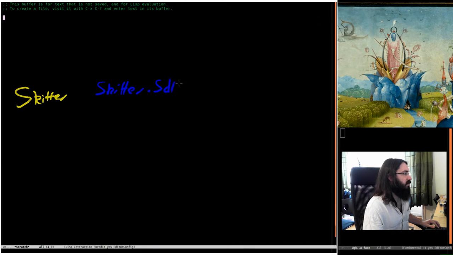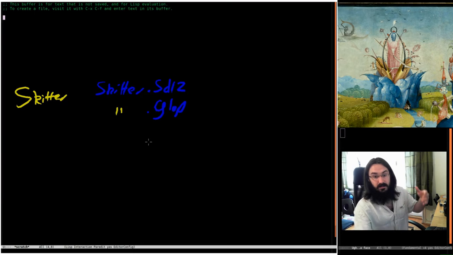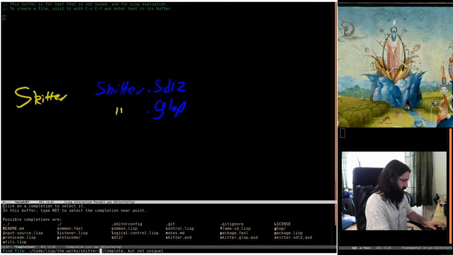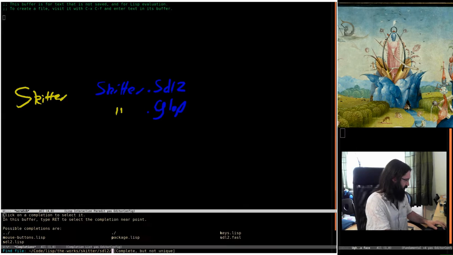So I've got skitter.sdl2, surprise, surprise, and skitter.glob right now, the two I support. And that will let you, if I go and, no, can't do that one at the same time. Let's go to code-lisps, skitter, and sdl2. My keyboard is all over the place right now, sorry for the rattly noises.